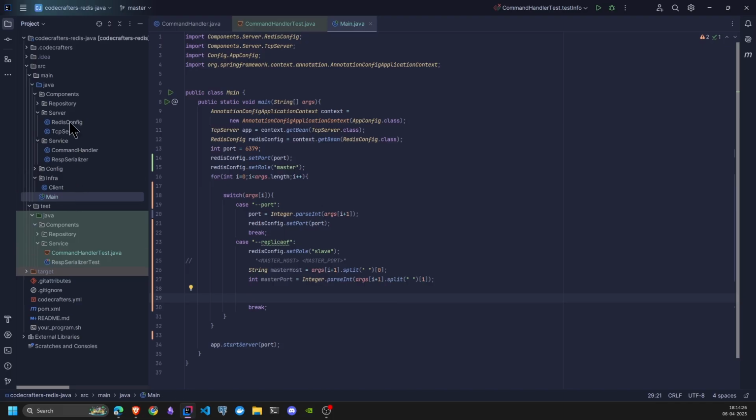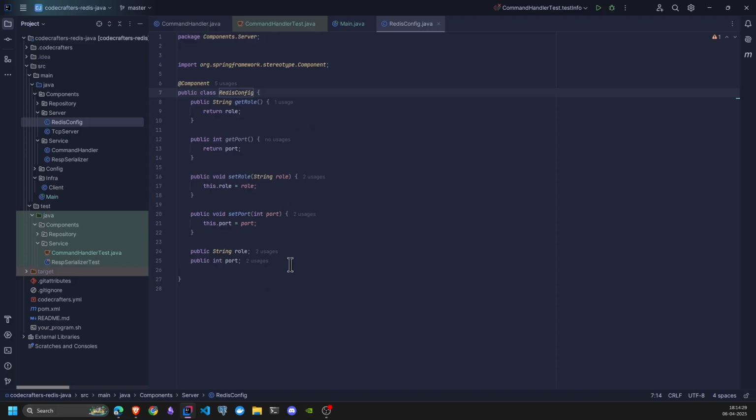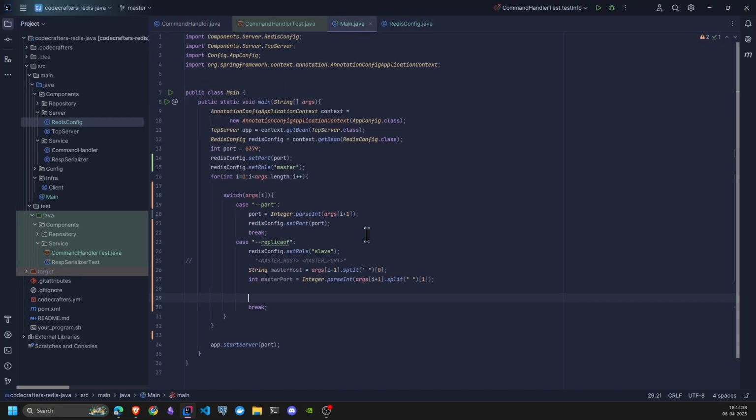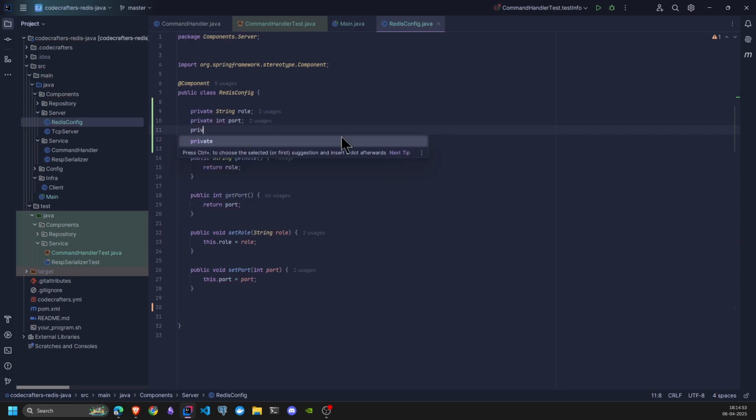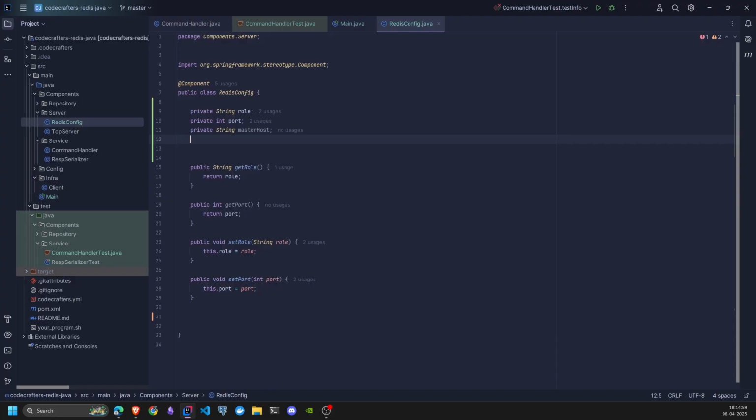So that was part of the server, Redis config. Here I need to add a few more variables, like so. And I need master host and master port, right? So let's first convert these to private. Private string master host and private int master port.